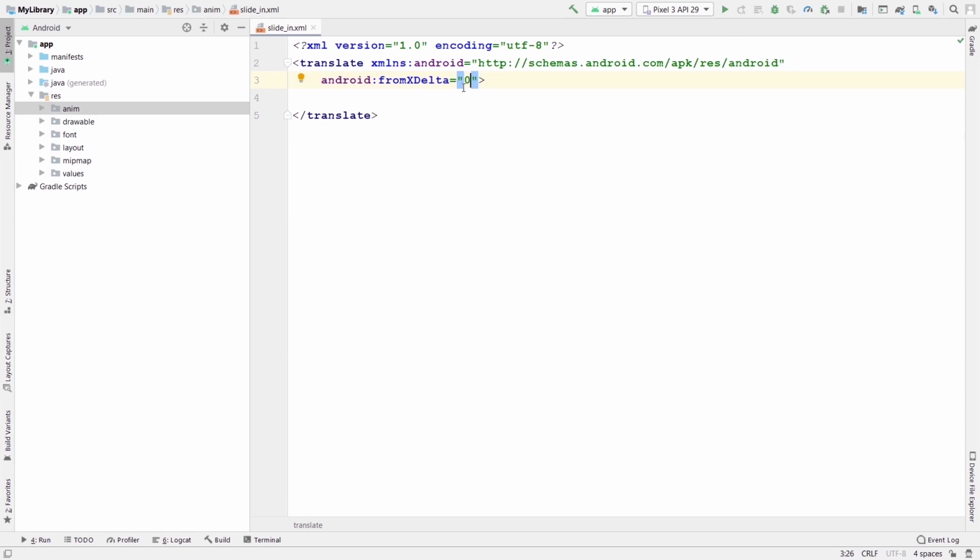Besides 0, you can pass 0%, which will start the animation from the beginning of your element, from the beginning of the width of your element. So this percent in here means relative to the width of your element. If you pass 0%p, you are going to start your animation from the 0 pixel relative to the parent of your element, not to the width of the element. So for example, if we have a button that we are going to apply this animation on, this 0%p in here means that we are going to start our animation from the beginning of its parent layout.